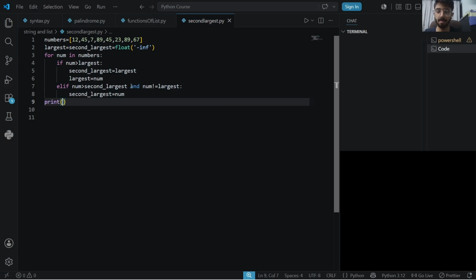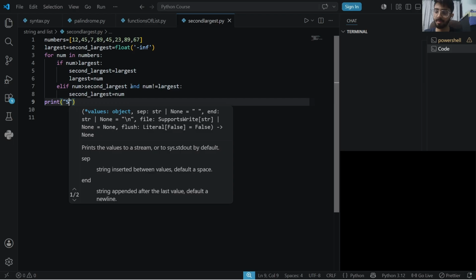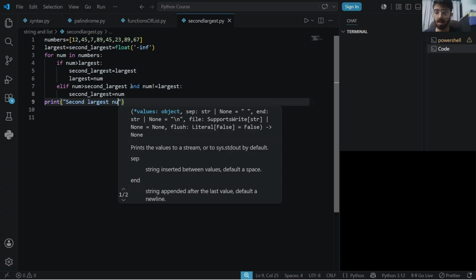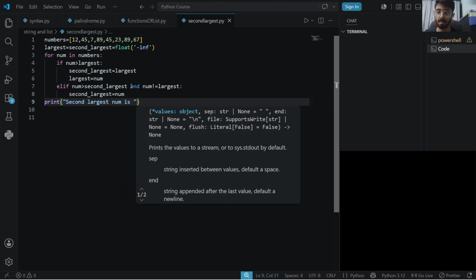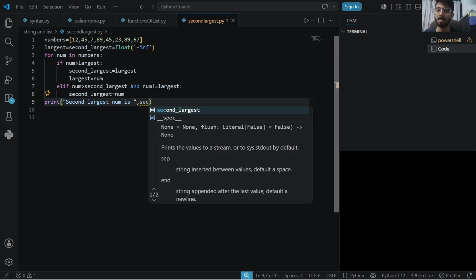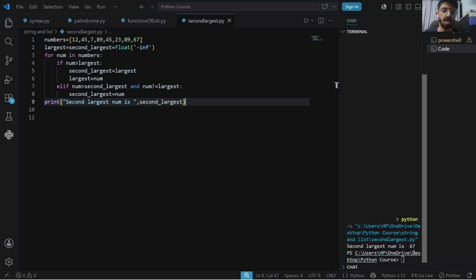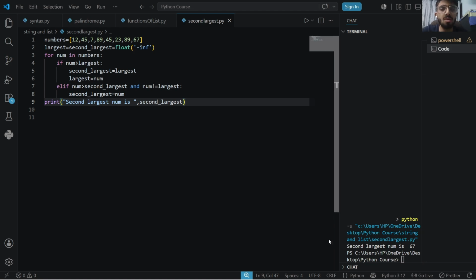and I am printing that my second largest num is. So see, the second largest number in my list is 67. So if a new number is bigger than our current largest, the old largest drops down to become the second largest, and the new number takes the top spot.